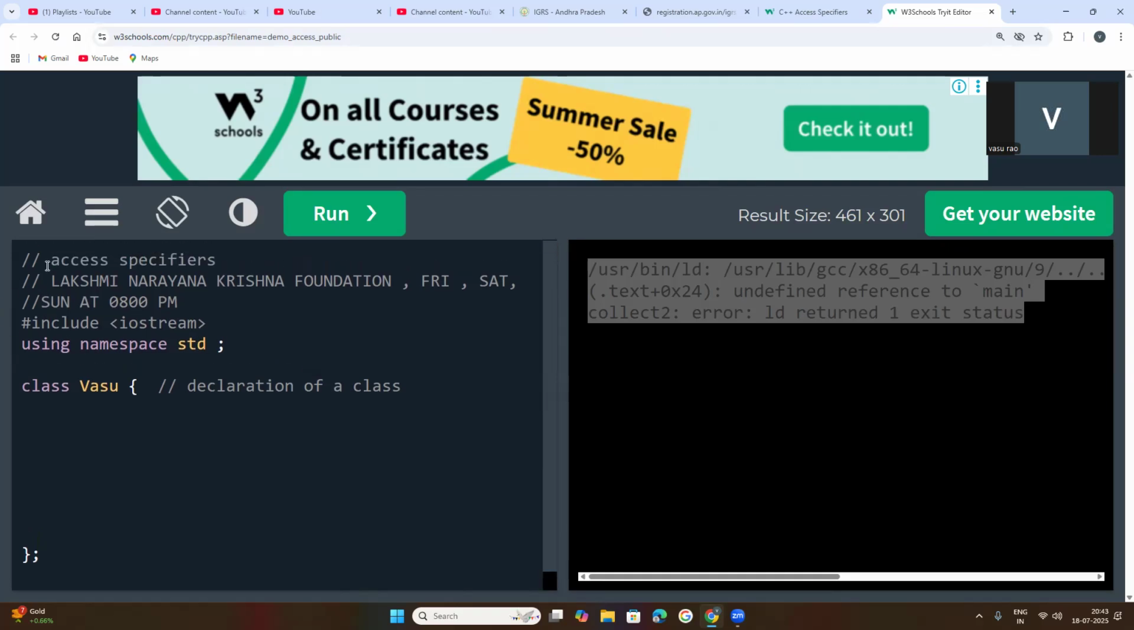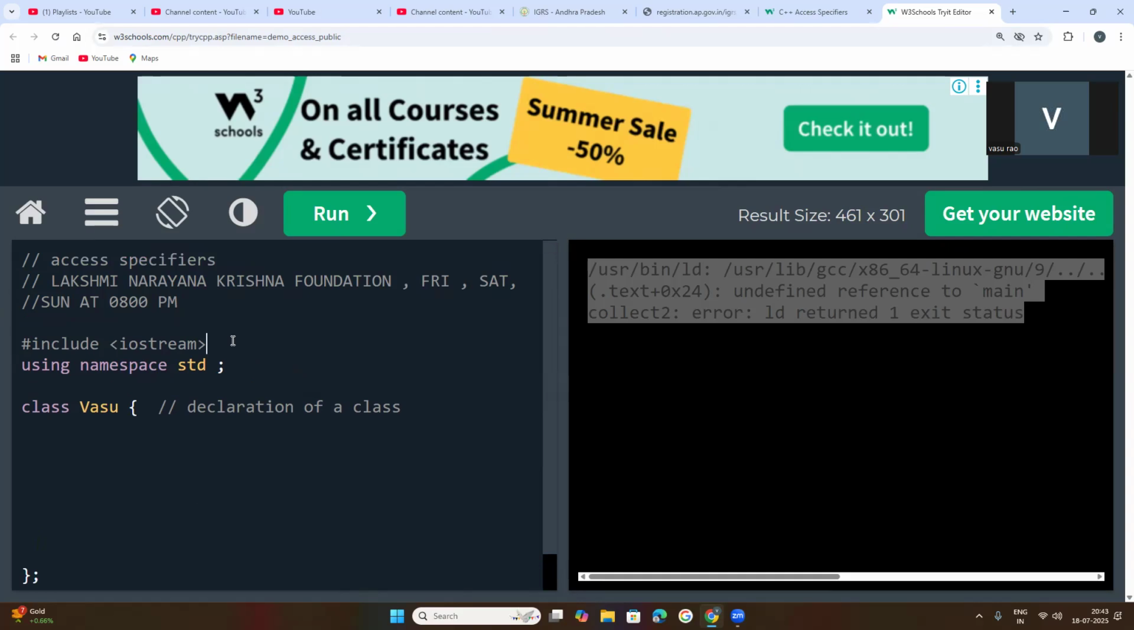I have written a single line comment. These two forward slashes indicate single line comments. So these three lines of instructions will not be read by the C++ compiler. The compiler starts reading the code from here: include iostream. Whenever it reads this line, it knows the iostream library is included. If you want to display output or get user input, the cout and cin objects come from this iostream library.